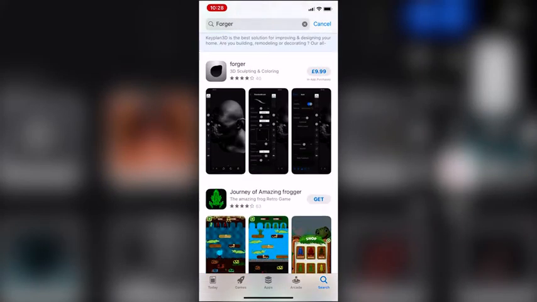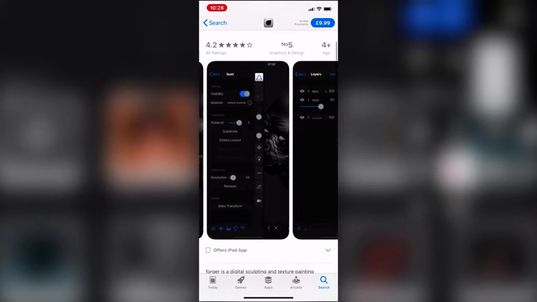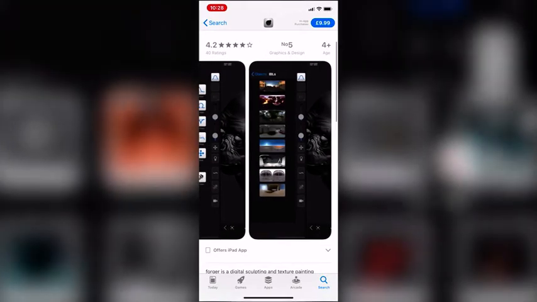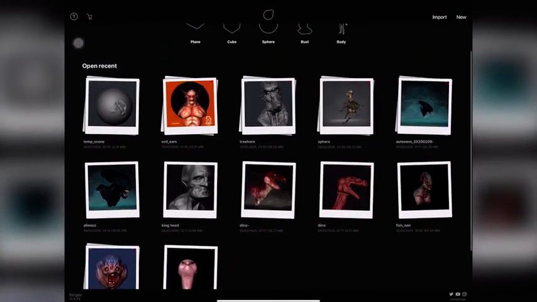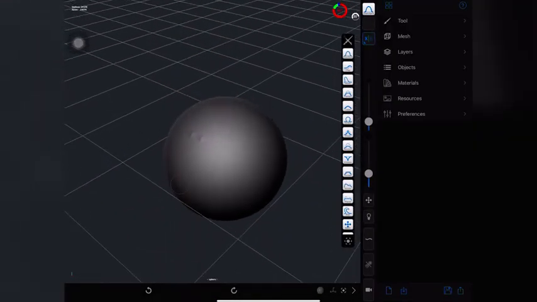Okay, so this is Forger. You get an option when you start to use the basic planes, cubes, spheres, a bust or a body, or just open up one of your existing models, like you can see mine here. So let's just start with a sphere.